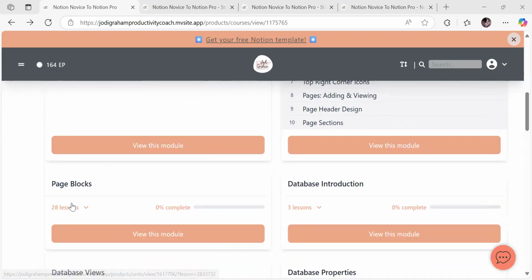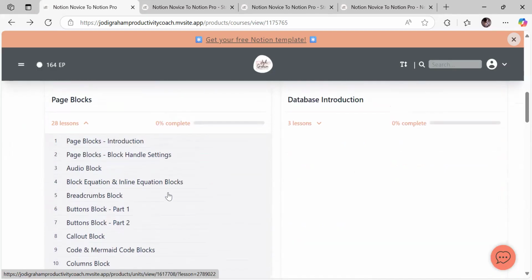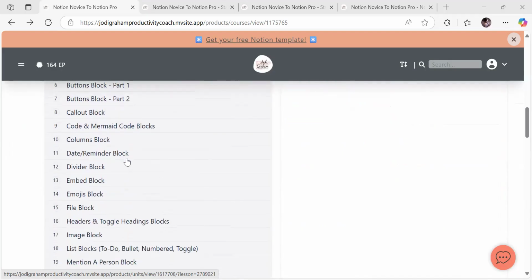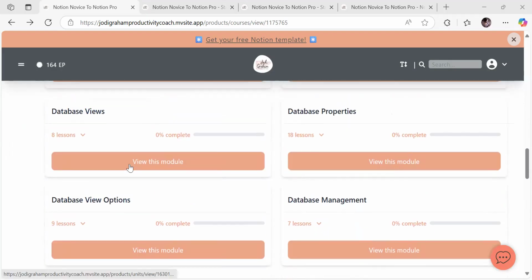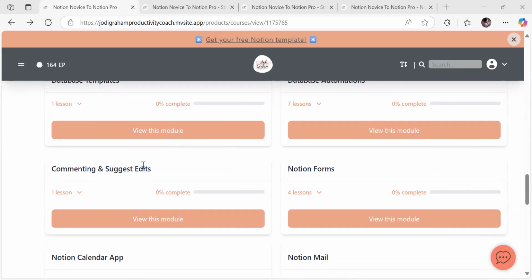Below that, we have a page blocks module. And when I open that, you can see there are several lessons, one for each block. So there's a separate lesson for each block type. And then we've got database introduction, database views, database properties. Below that, database view options, database management, database templates, automations. Below that, we have commenting.